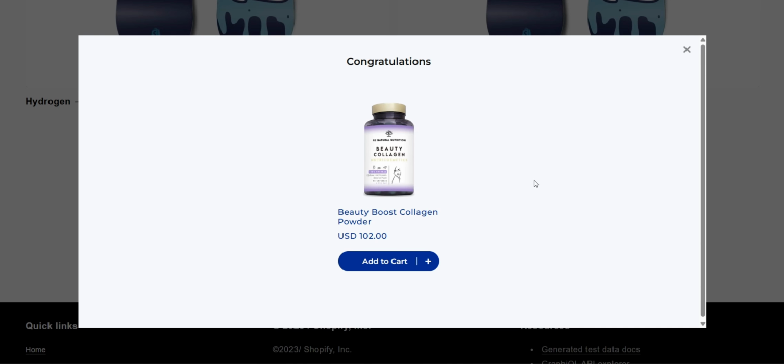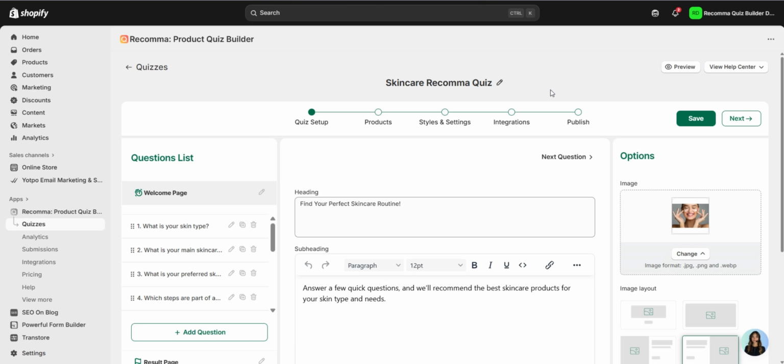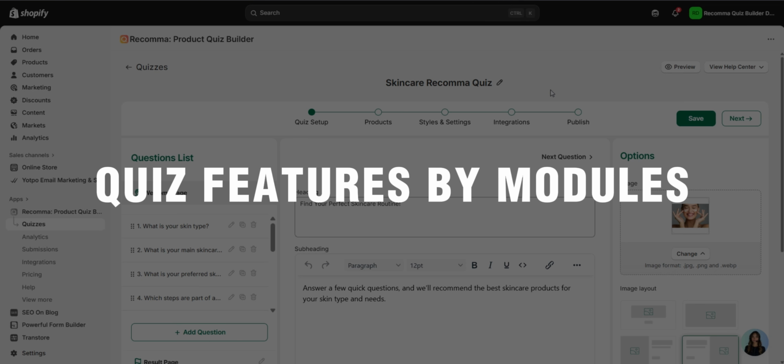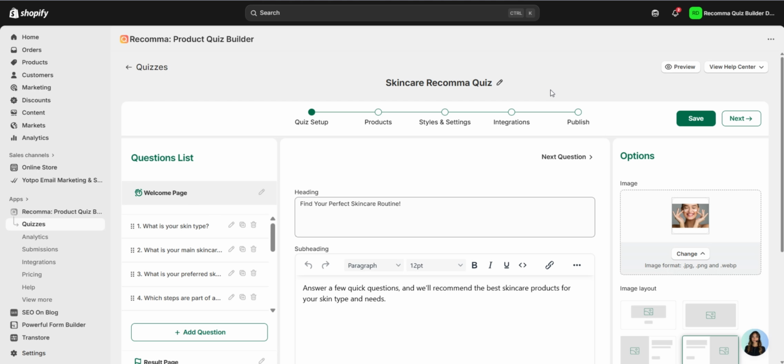We can go ahead with the next part of the video, which is the model-by-model discussion of the quiz features and functionalities. Now together we will do a model-based discussion of the Recomma Quiz Builder's features, and I have changed the store so I can show you a ready-made professional online store where the advanced quiz is already created, so as not to waste time on creating a new quiz together.